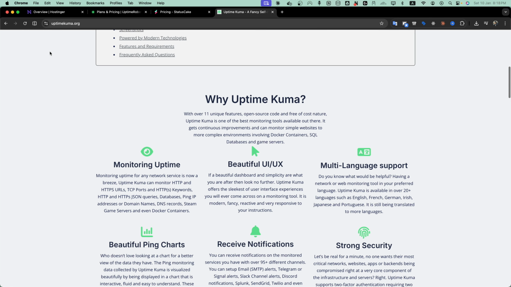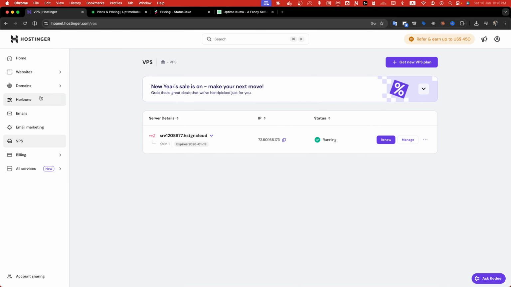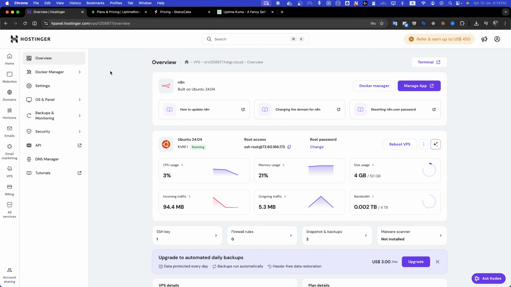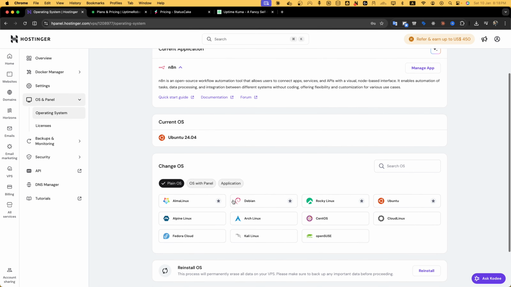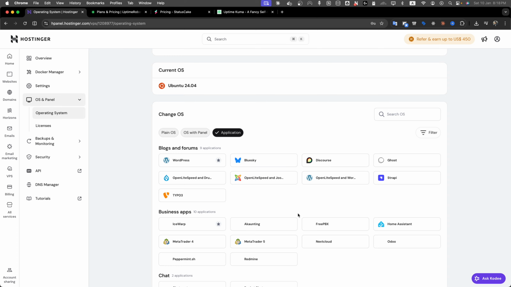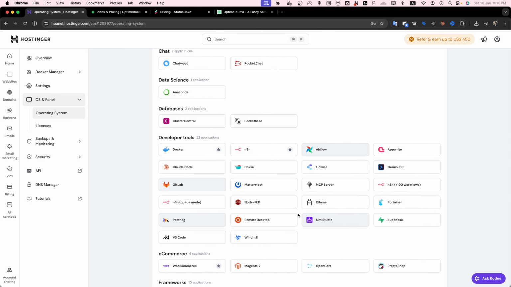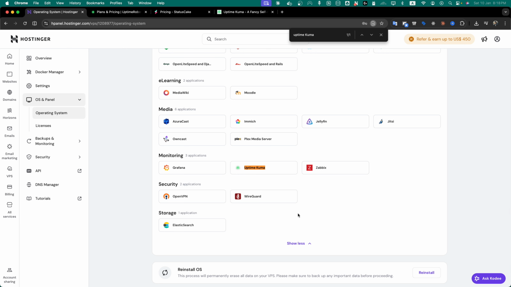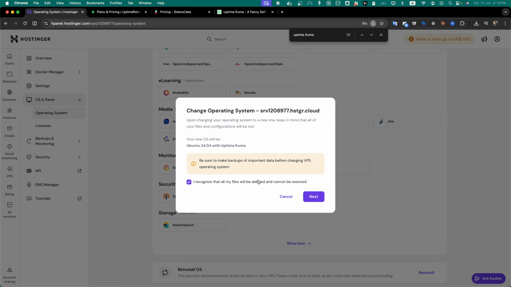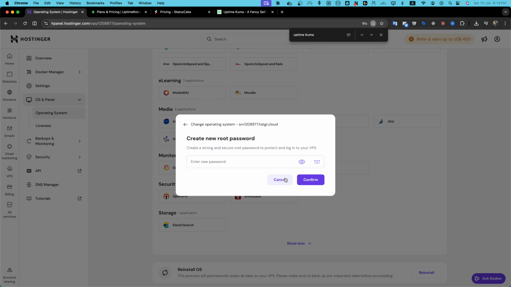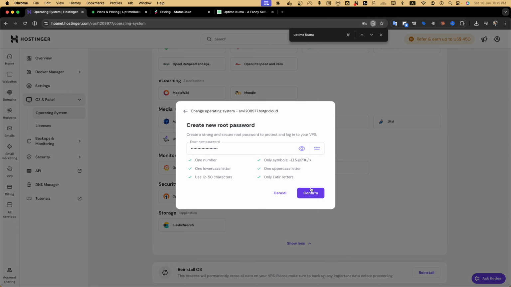So let's install it. In your Hostinger hPanel, click on your VPS from the left sidebar and then click on the manage button, then click on the OS panel, click on the operating system, and scroll down, click on the application and click on the see more button, and from here search for Uptime Kuma, and here is the application. Just click on that, click on change OS, click on the checkbox and click on next, and here you will have to select the password. So generate a password, copy the password and hit the confirm button.